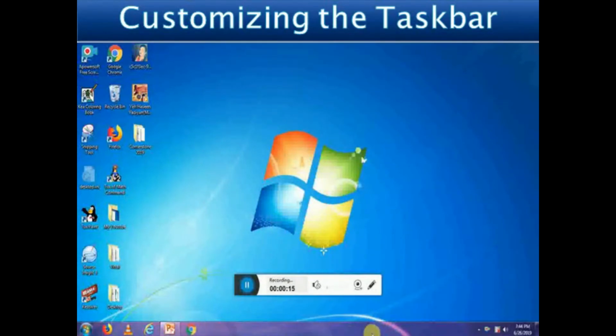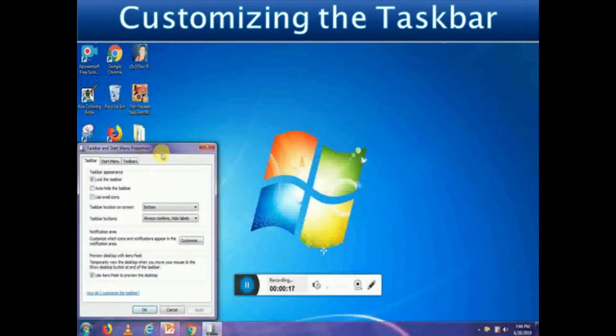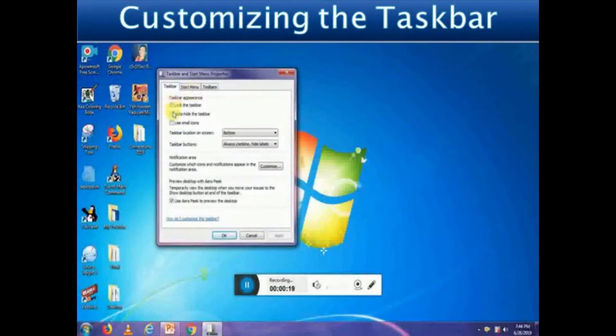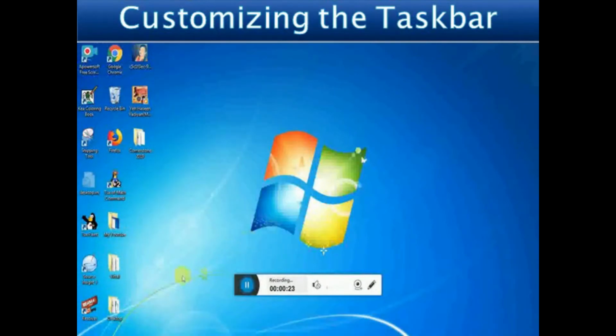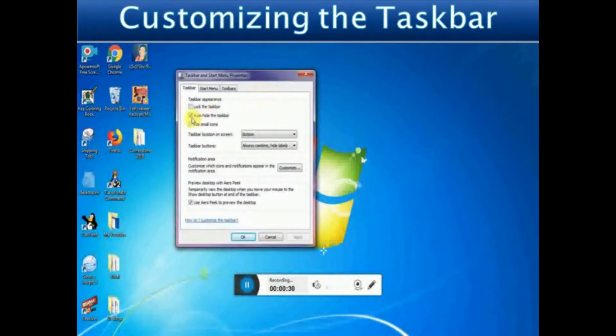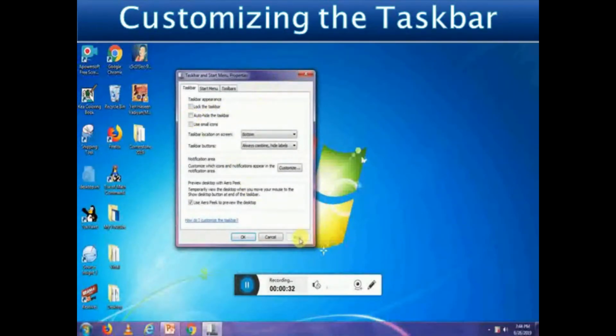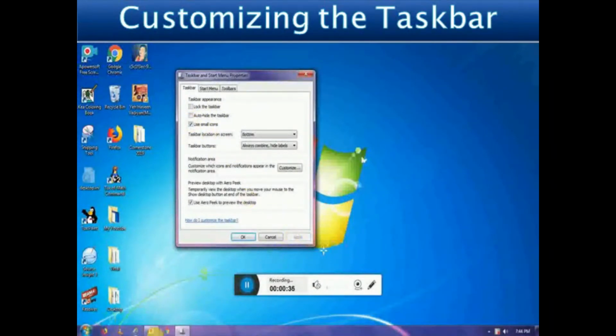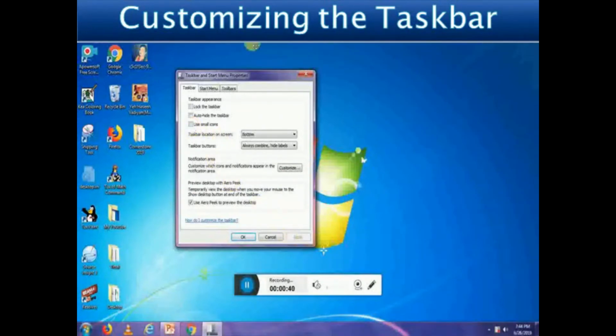You will notice that by default the taskbar tab is opened. In the taskbar appearance section, first, if you click on the Lock Taskbar checkbox, this will lock the position of the taskbar and will not allow it to move to any other place. If you click on Auto Hide the Taskbar checkbox, this option will make the taskbar hide automatically when it is not in use. If you click on Use Small Icons checkbox, this option will reduce the size of the taskbar icons.